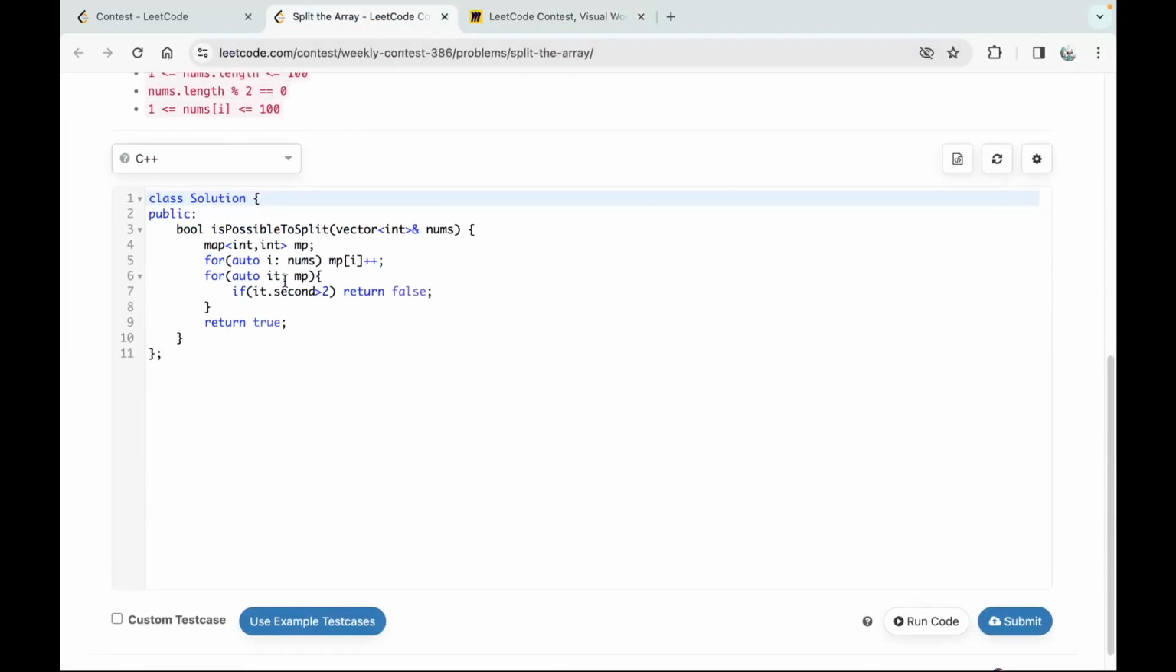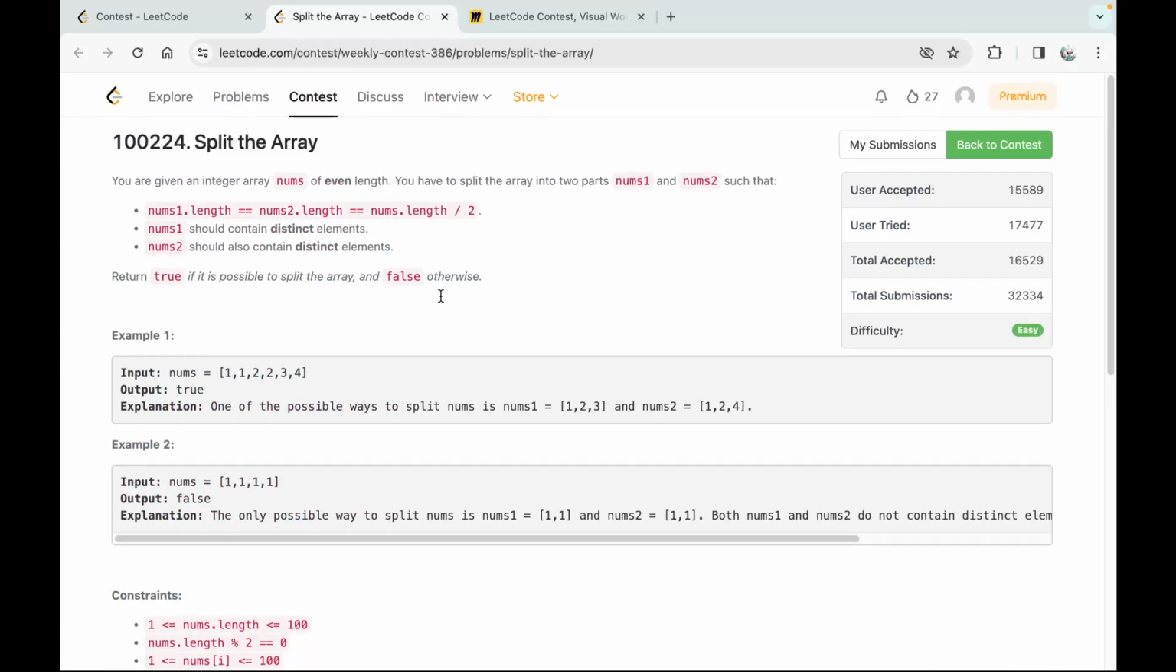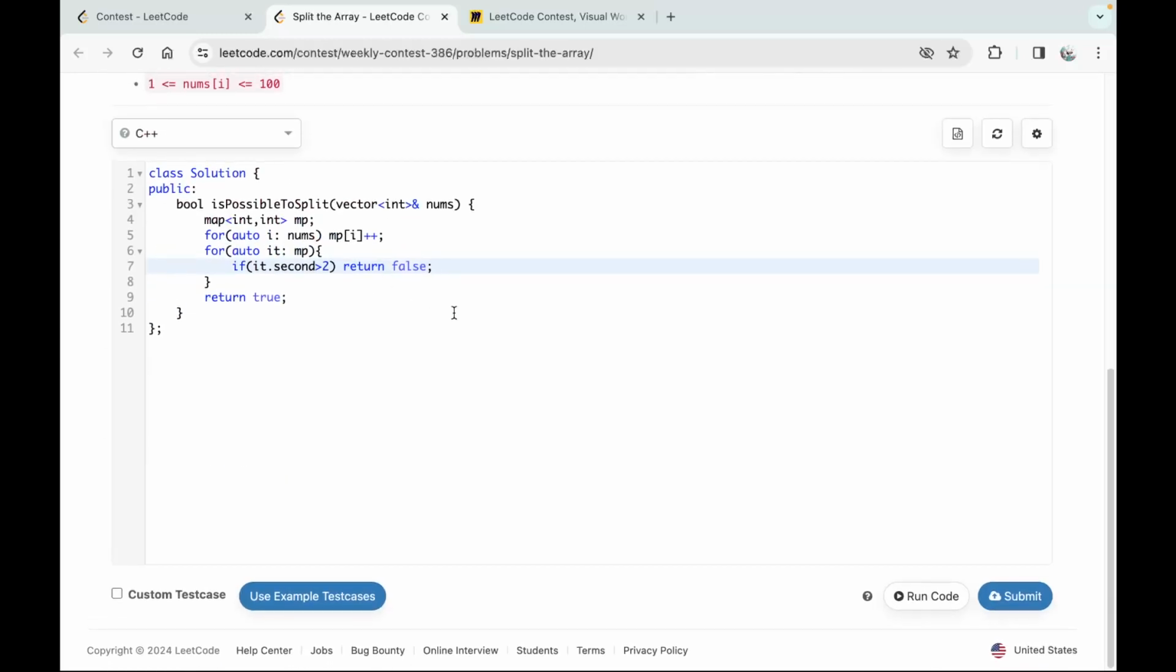And now let's see, the code is very easy. You take a map, and first you iterate in the nums array and you create this map. Then after you get all the frequencies, simply check if any frequency is greater than 2 and simply return false. So that is the whole logic. Time complexity will be big O of n because you're iterating in the nums array and then the map, and space complexity will be big O of n as well.